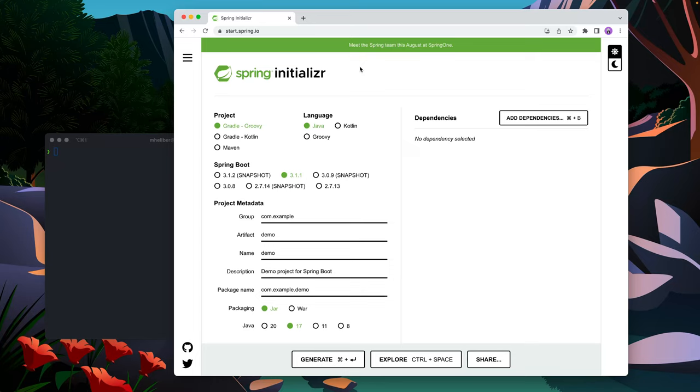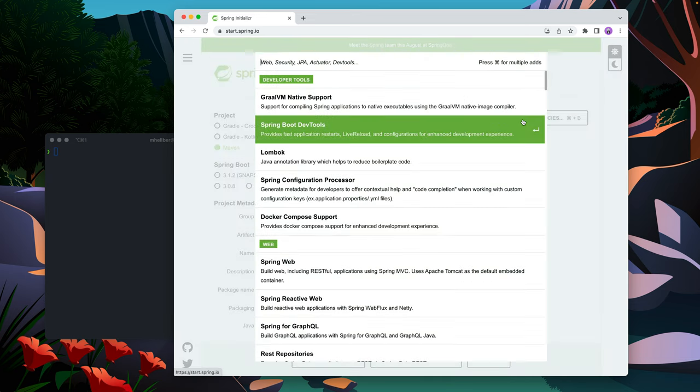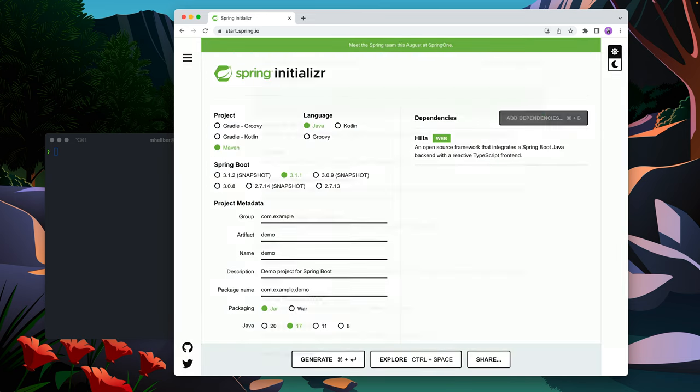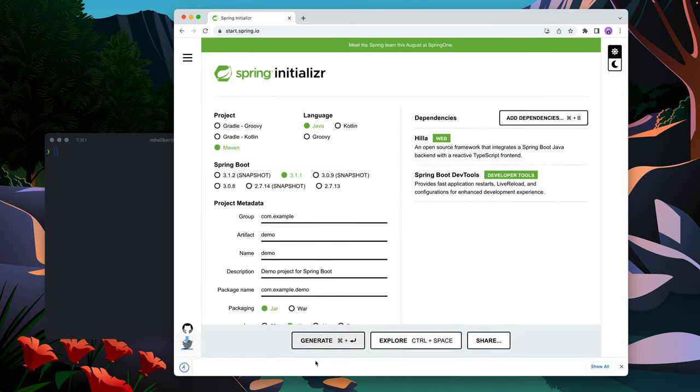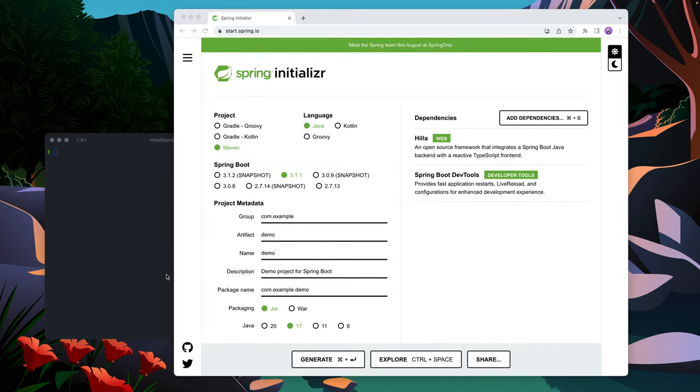Hilla was recently added to Spring Initializr, which means you can now create a Spring Boot and React application super easy right here. So let me show you how to do that. I'm going to do a Maven project, but you can use Gradle as well if you prefer. And I'm going to add the Hilla dependency, and also the Spring Boot DevTools dependency like this. I'm going to hit Generate and open up the zip file.